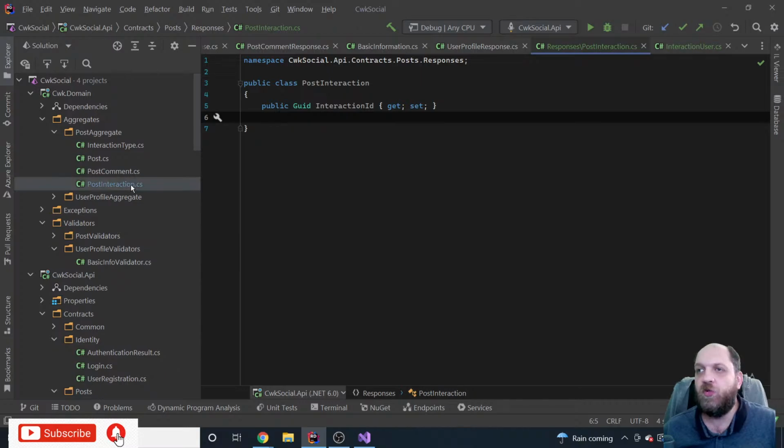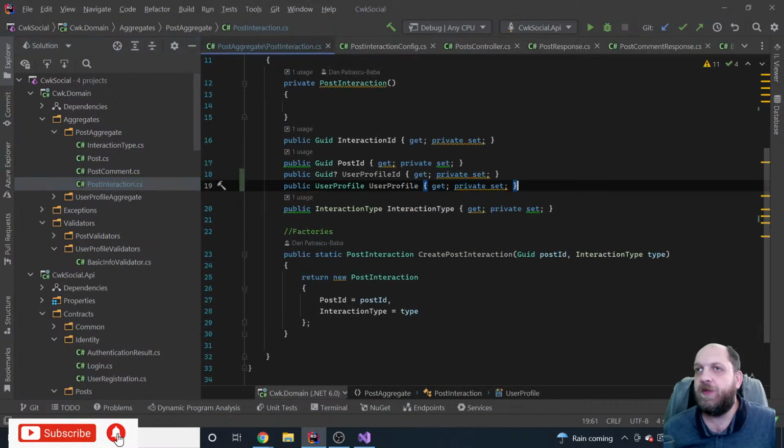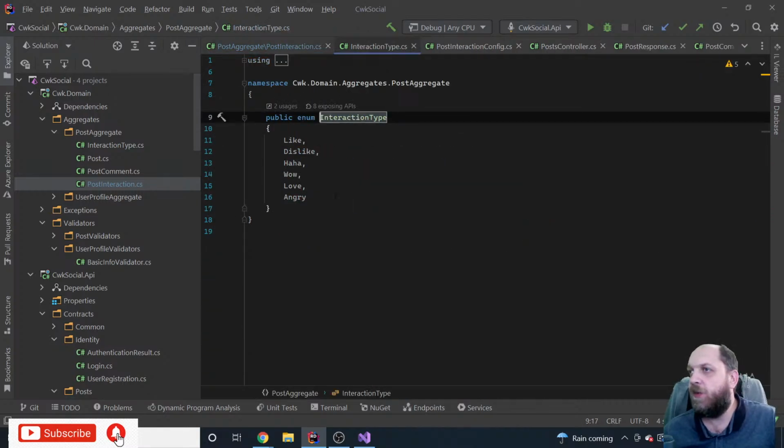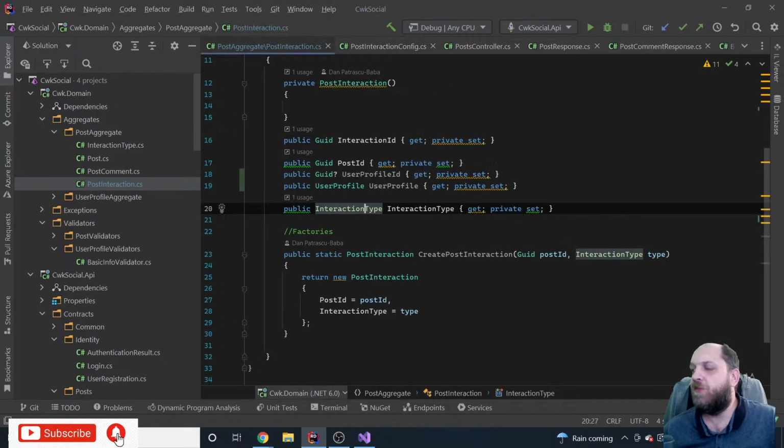And then what we have on the interaction. First of all, because we have to do the mapping, of course, from here. So the post interaction in the domain. Okay, we don't want to display the post in the interaction itself because it is associated to the post, so that's actually not important. Now, of course, we want to have this interaction type, and I guess this interaction type will use the same thing, which is this enum. And once again, here we have like haha, wow, love, or angry. Cool. So these are the types of interactions that we might support in our application for now.